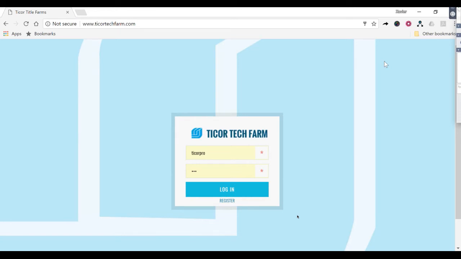Absolutely. So I think today for this particular session, we're going to start with just an overview, correct? Yeah, just an overview. We're going to go through all the highlights of the product, and I understand we're going to do some more with some specifics. Very good. So obviously the site to go to for our customers to register is Ticor Tech Farm. Right, .com. TicorTechFarm.com. I'm at the site right now, and you'll see the main login.